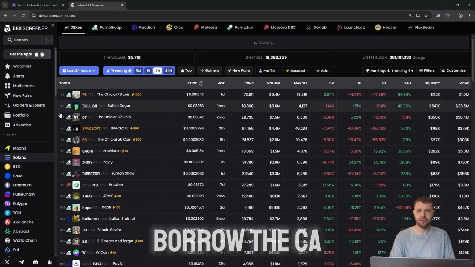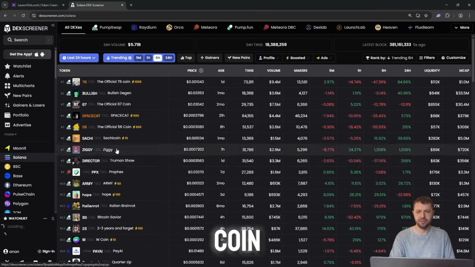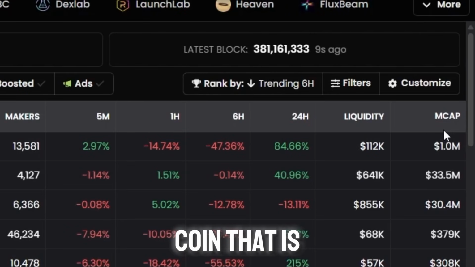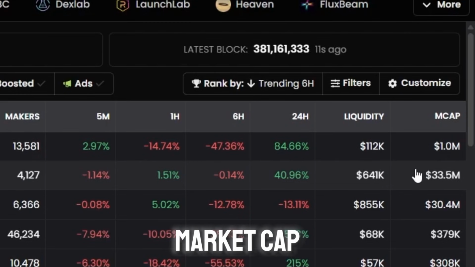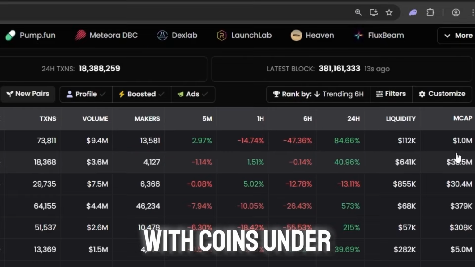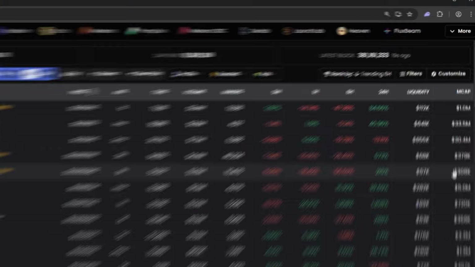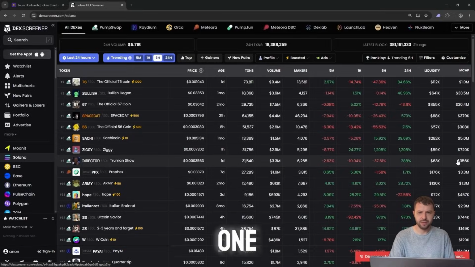First step. We need to borrow the CA from some other coin. Listen up, bro. Don't pick a coin that is too big with a huge market cap. This only works with coins under $200,000. We need low volume that is growing. And perfect. Let's take this one.